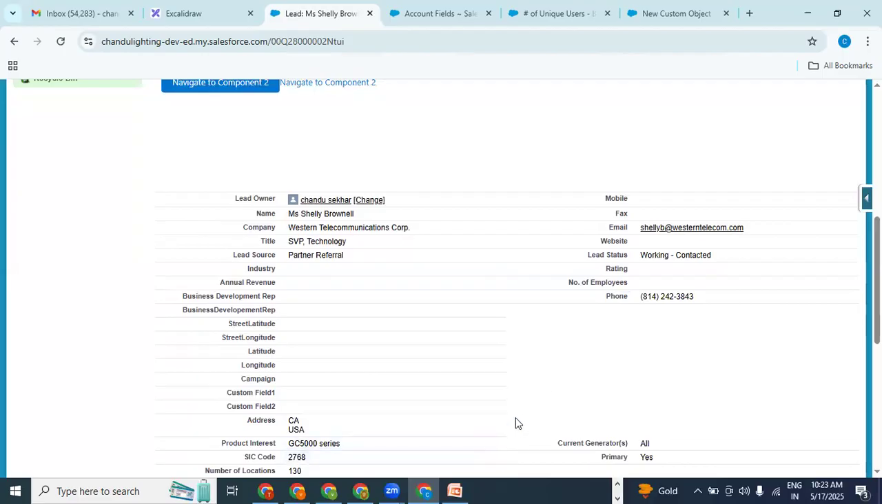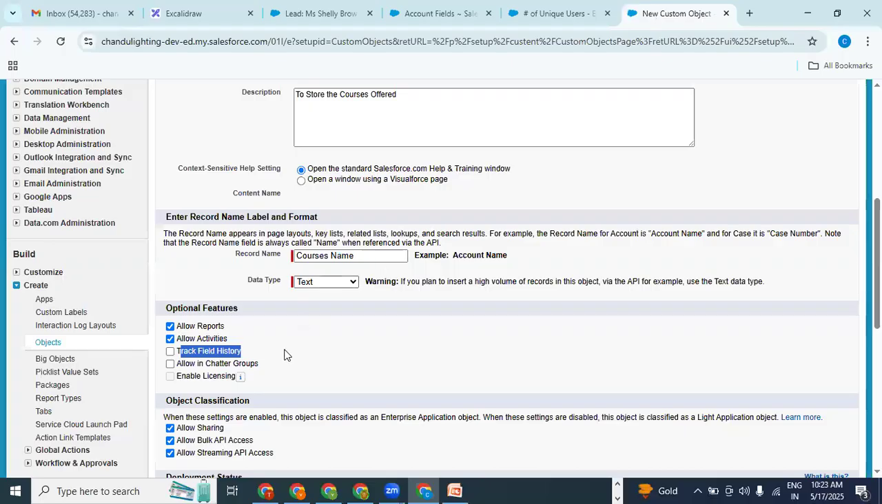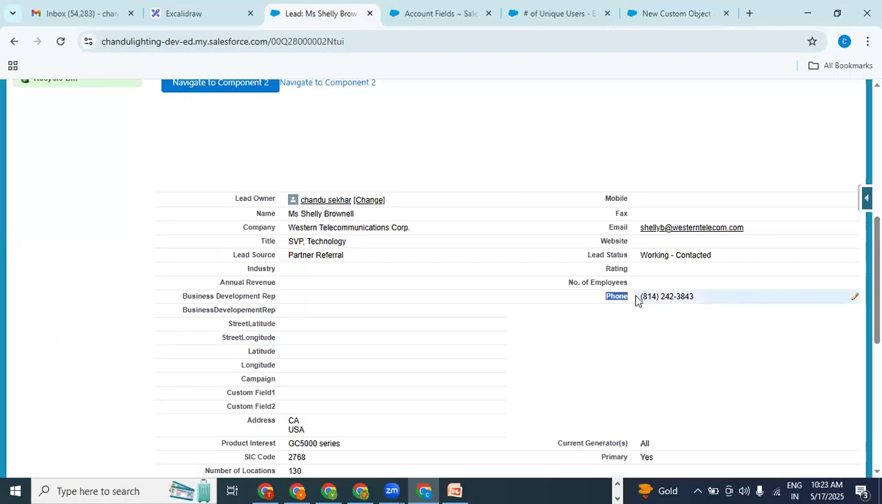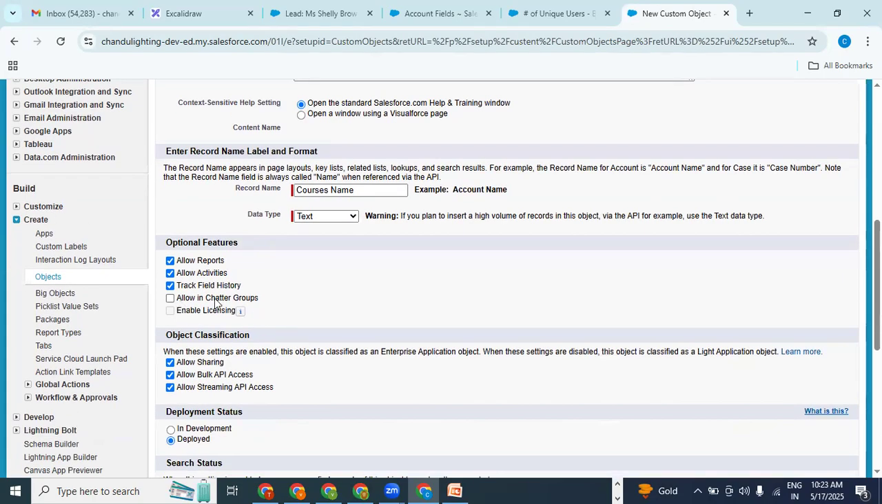For that, Salesforce gives us an option if you want to track the field history. Phone is nothing but a field. So in order to track this information, Salesforce gives this option. It is useful, so that's why I enabled it. Starter groups you can ignore, it's not for now.